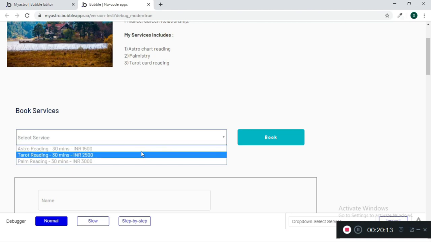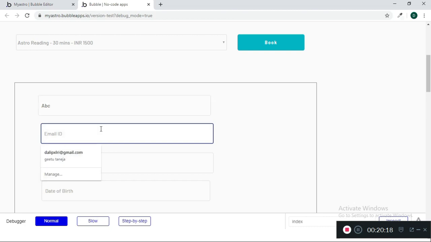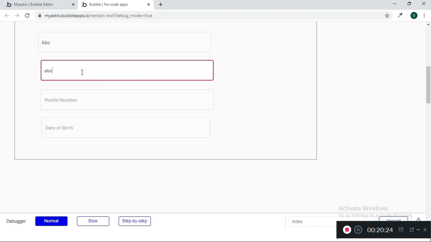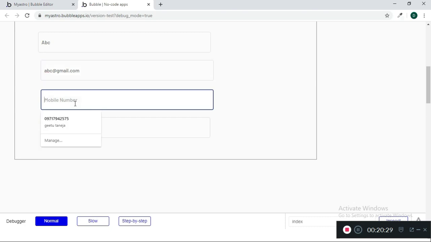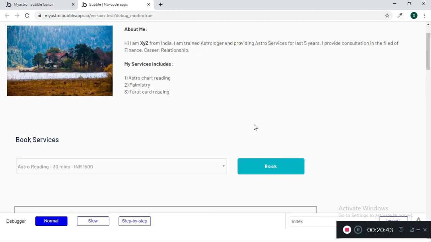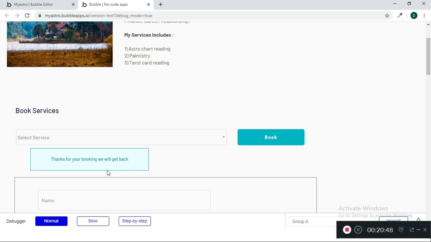Now we can select a service, you can enter name, ABC, mobile number, abc@gmail.com, date of birth 12 08 2000. Okay, now we hit on book. So data is stored. Thank you for booking. We'll get back. So here this has come.